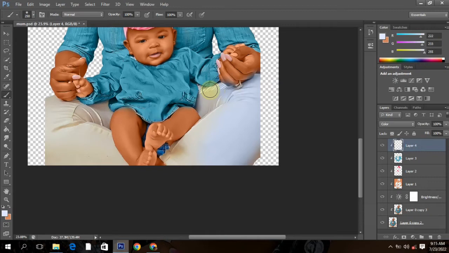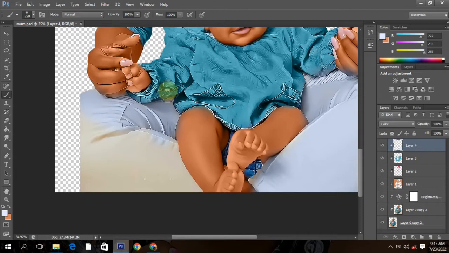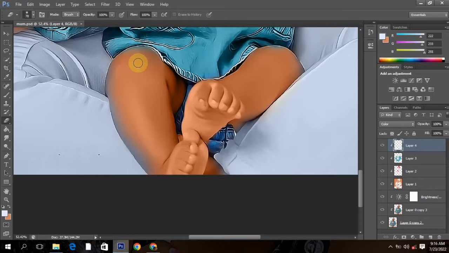And the next part will be the eye color. After you're done with painting the trousers, the next one will be the eye color, the lips, the teeth. That's just it, process by process.